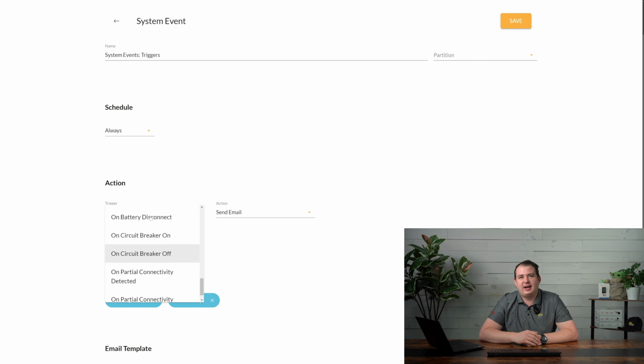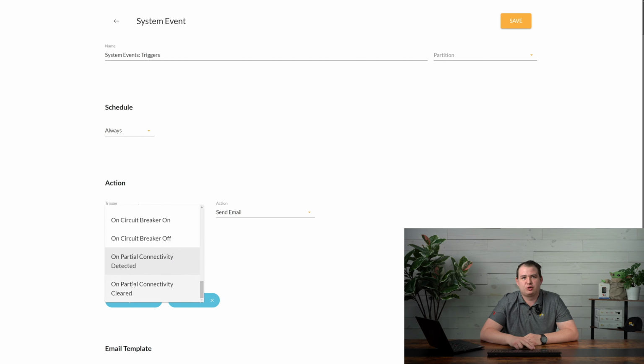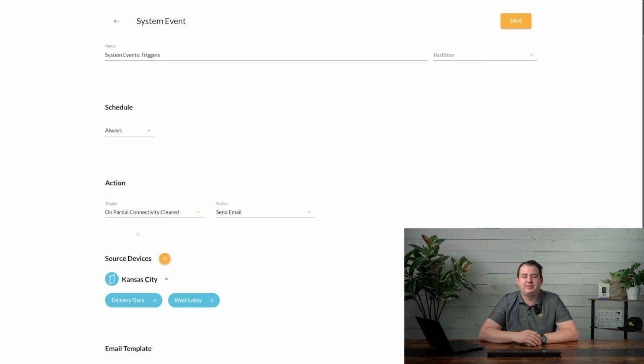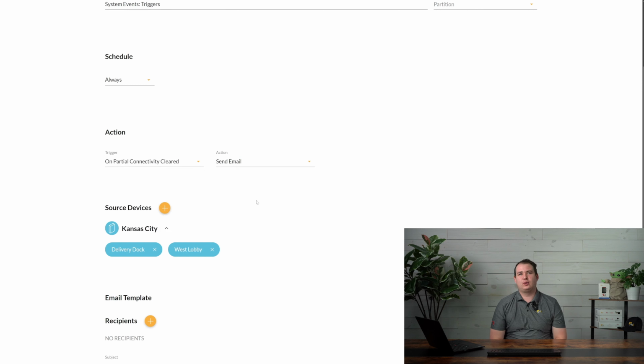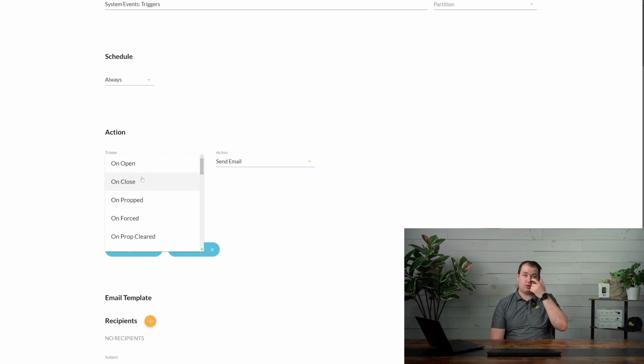All right, and our final trigger is going to be partial connectivity and partial connectivity cleared. That is in relation to the WiMAC. Just means that it is missing a few pings, just indicating that you may have poor signal strength. Okay, so that covers it for the triggers. And again, these are your if statements. So now we're going to go over to actions.